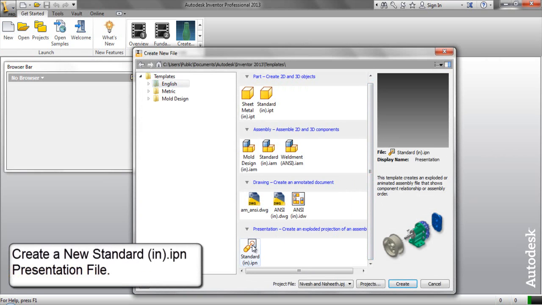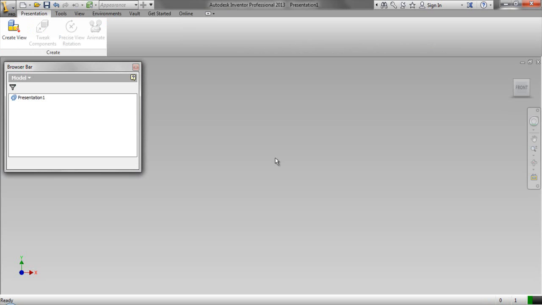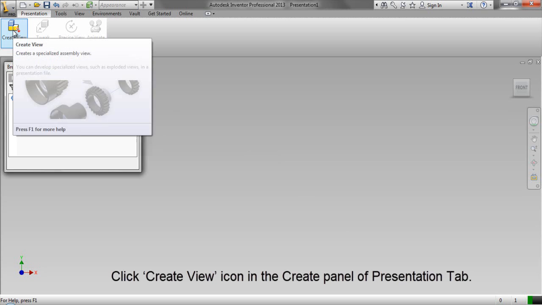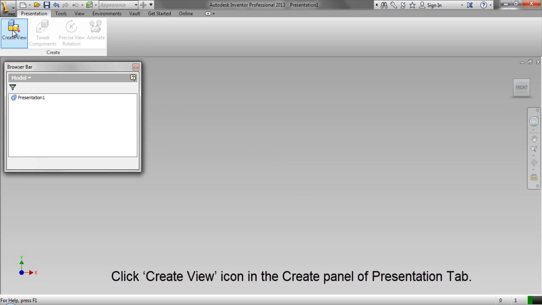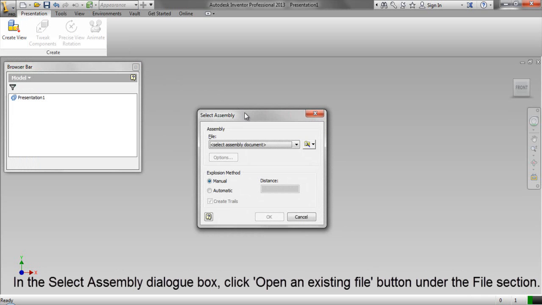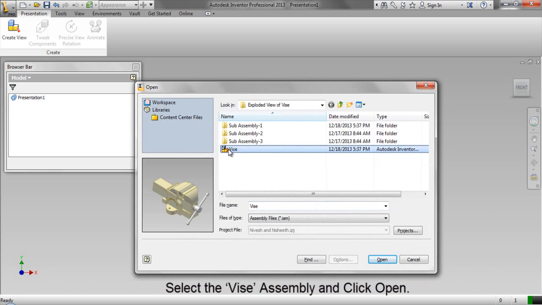Create a new standard inch presentation file. Click Create View icon in the Create panel of Presentation tab. In the Select Assembly dialog box, click Open an existing file button under the File section. Select the vise assembly and click Open.